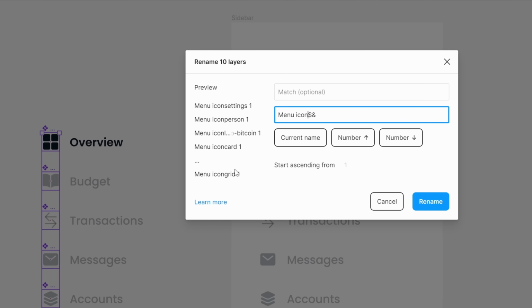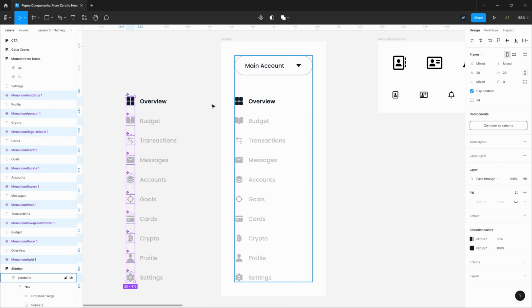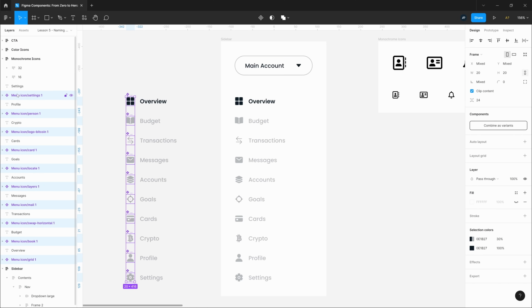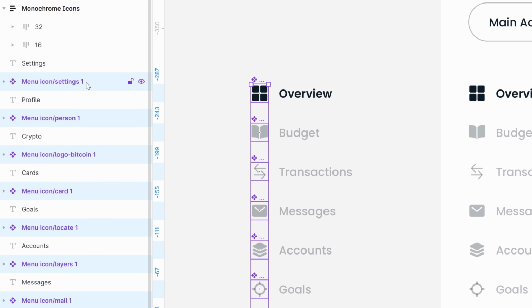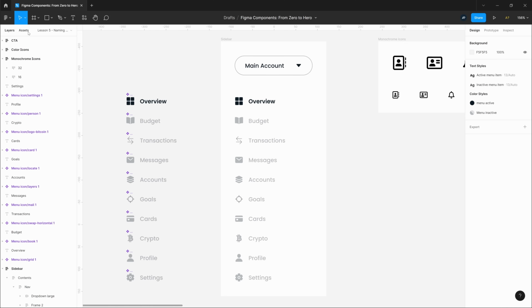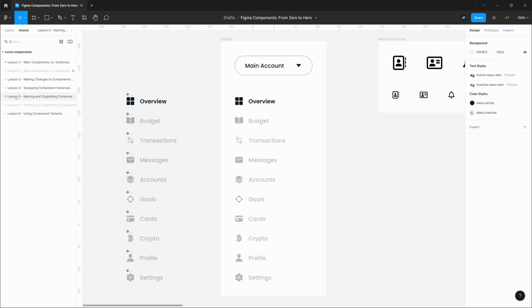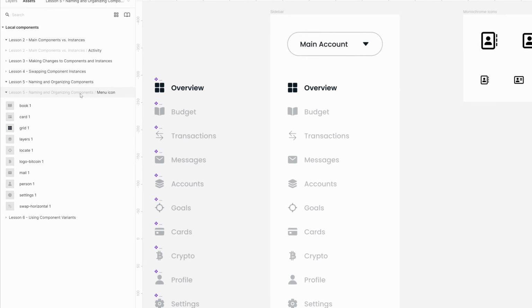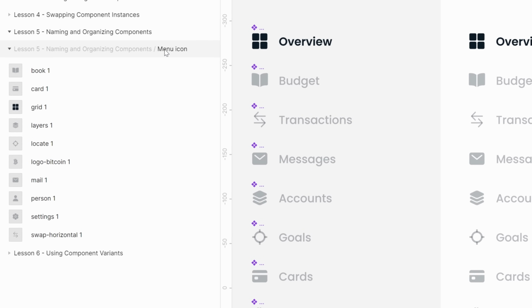And what I'm going to do here is use the slash separated naming convention in Figma. So what you do is you do a slash, and I'm going to say rename. So now all of these icons are named menu icon slash settings, menu icon slash person, logo, card, and so on and so forth. So now when I go to the Assets panel and open up my correct page here, you will see that these components are organized now under menu icon.